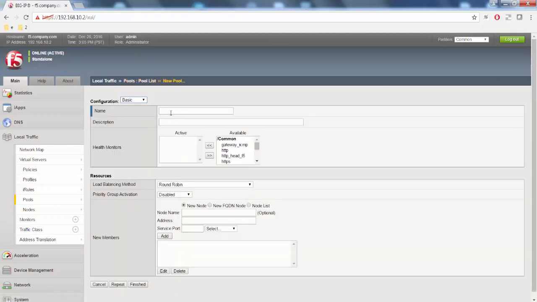from here we can give it a name. So if we call it web pool and give it a description, this will be our pool for web 1 and web 2. Then health monitors, so we'll select HTTP for our health monitor, and this is basically for F5 to monitor the servers to ensure they're up and running and responding to client requests. So if we select that, I've got the HTTP type as my health monitor.